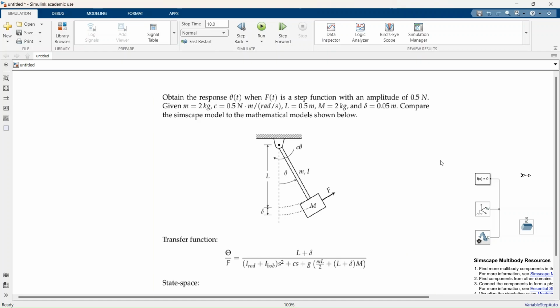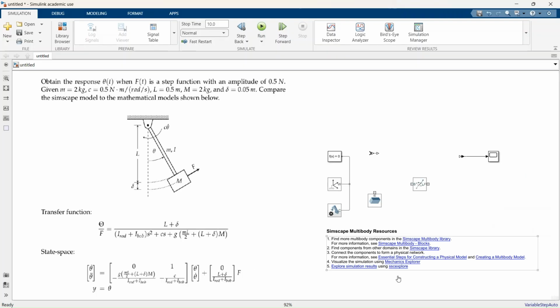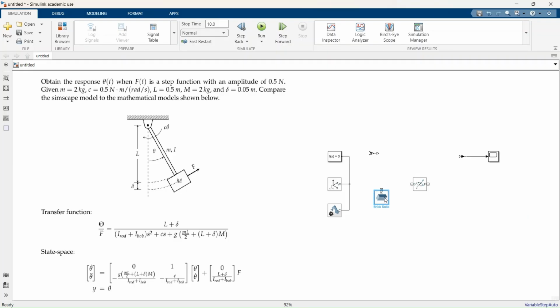Hello everyone. Today, we're going to work on this example, a simple pendulum system. The pendulum's angle is controlled by a force applied in the perpendicular direction to the pendulum. I'll begin with the multi-body template.